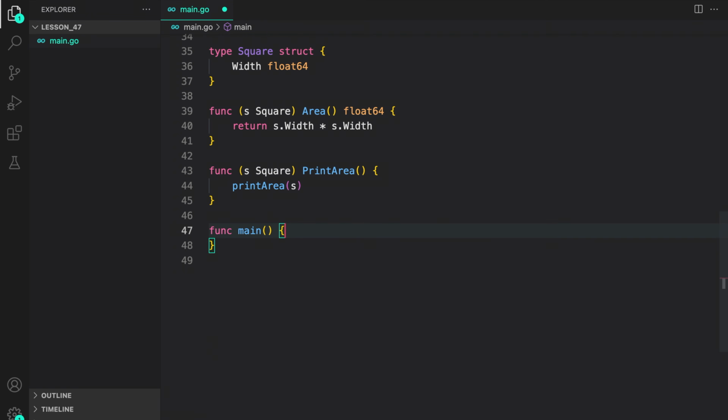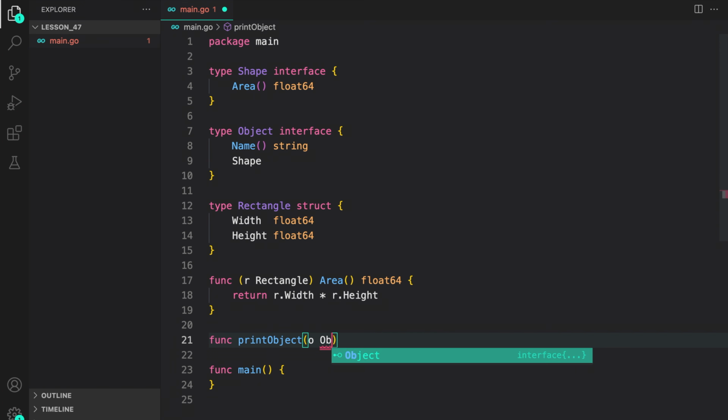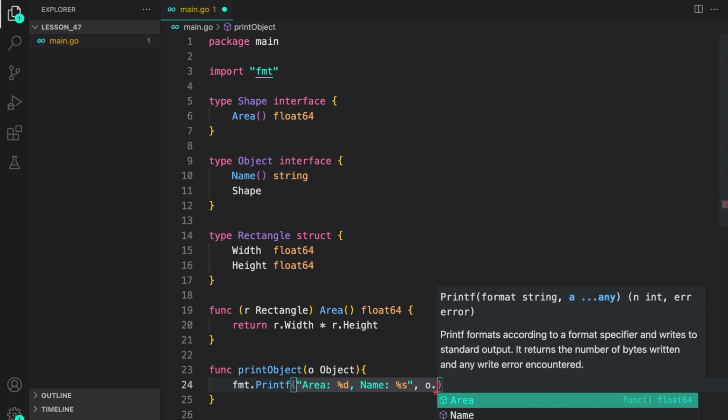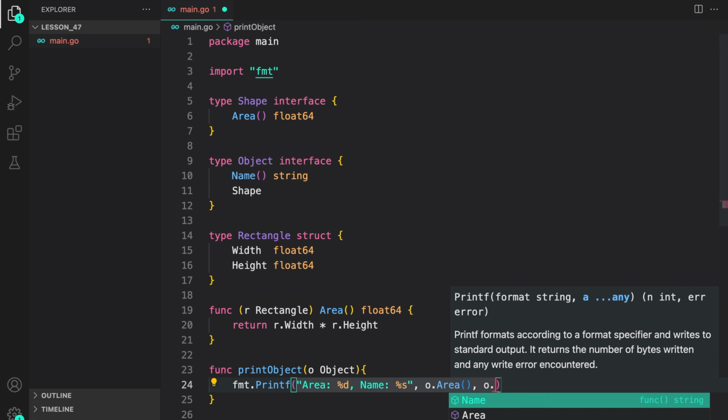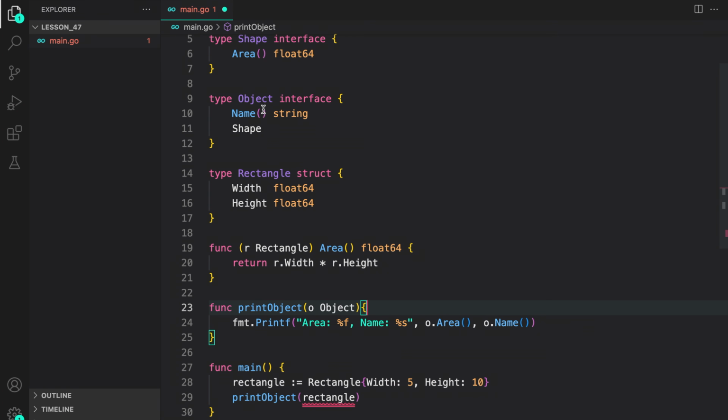Let's now remove everything from here. Now I create func print object which takes o of type object, returning nothing, and just printing fmt.Printf area and then the name. And we can do object.area, object.name. Now if we create a rectangle variable, rectangle, which is a rectangle of width 5 and height 10. If we pass it to print object, it won't work since object now has a name method along with the area method, which has been promoted from shape to object because of embedding.